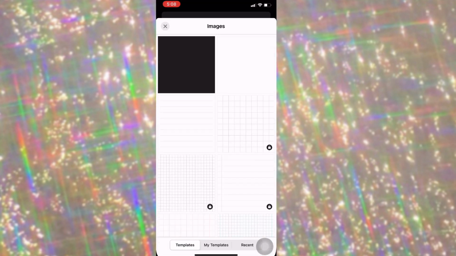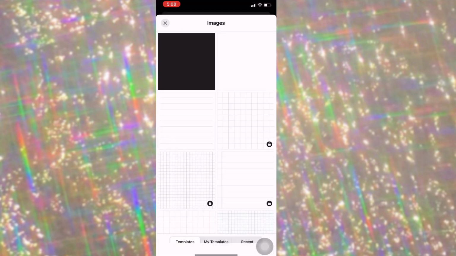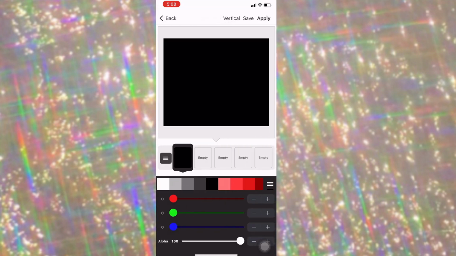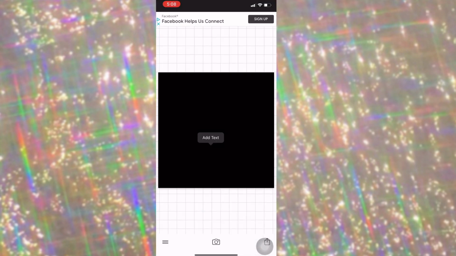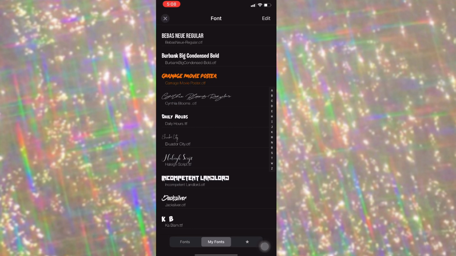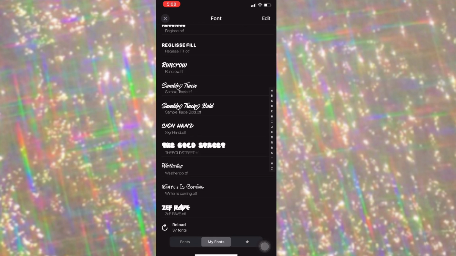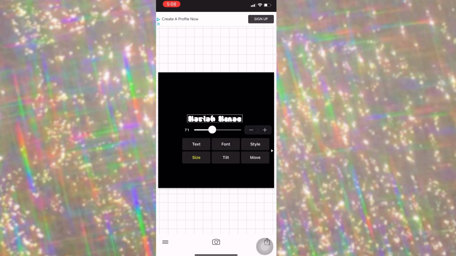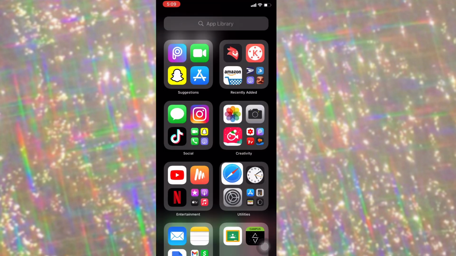Now you open Fonto and you open a plain black image. I don't know why I have white. You need to open a plain black image. And then you want to hit use because you don't need to save it. You want to hit add text, and then find a font that you want to use and type in your channel name. I didn't really like that font, so I was trying to find one. I couldn't really find anything I liked at first. I was okay with this, but I was like, I can find something better.